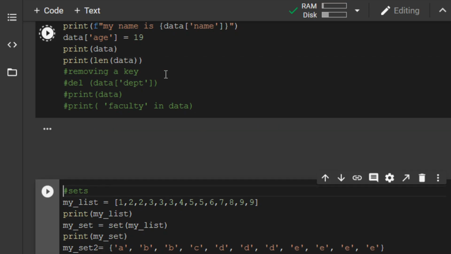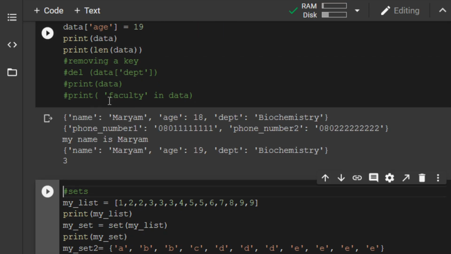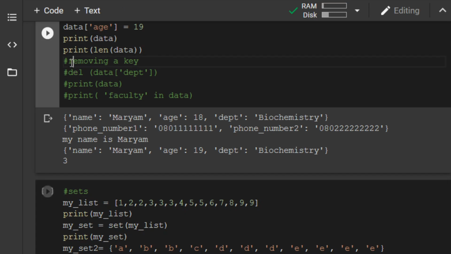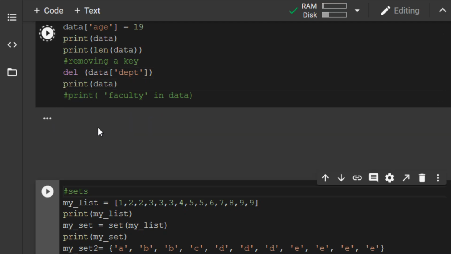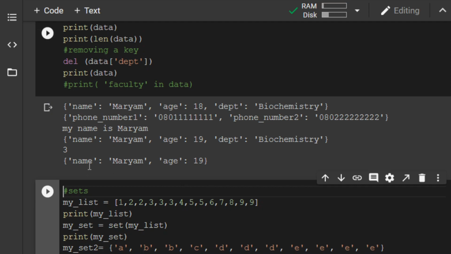We can also check for the length of keys in a dictionary. That is by using the len function, and that is 3. We have 3 keys. So you can also remove a key by using the del function, the delete function. So I'm saying delete data, the key depth. So let's see if it has been deleted. You see, now we have name and age keys.